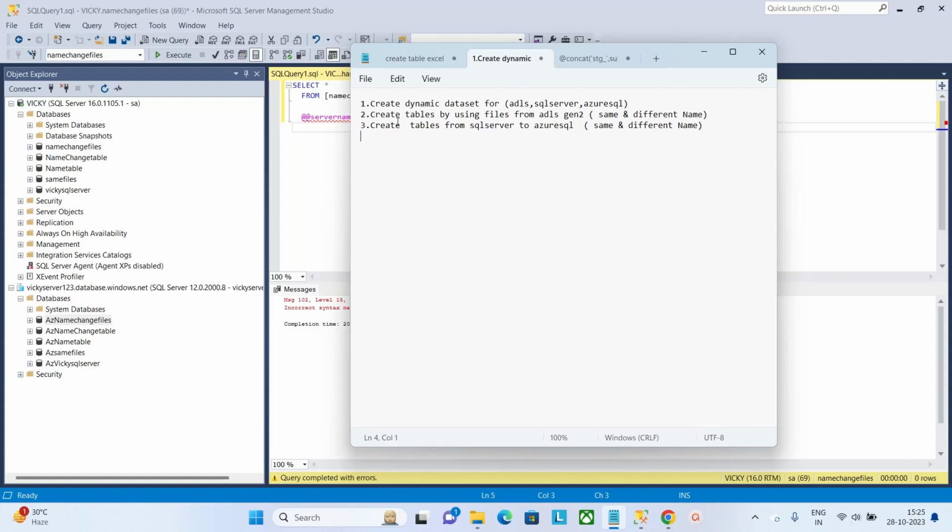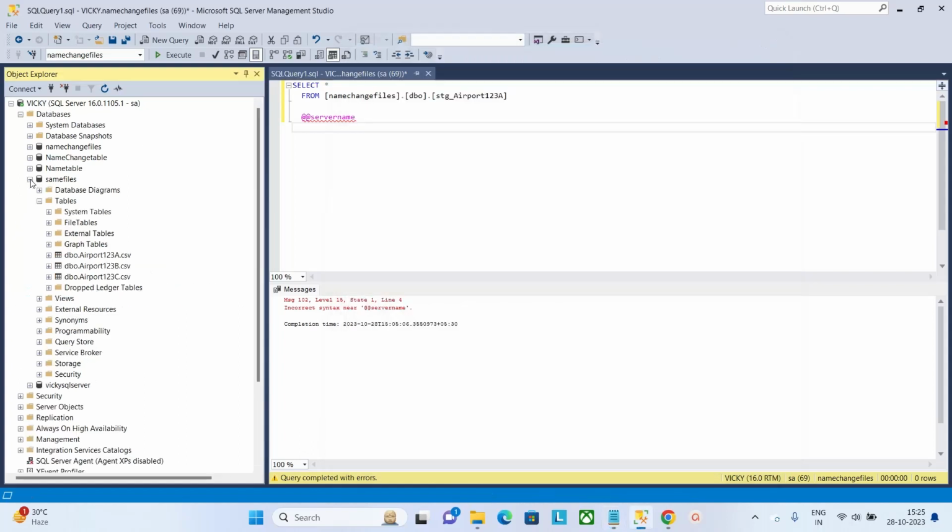What we do, we create tables by using files from ADLS, and we create tables in Azure on-premises SQL Server. Here is the database name, same files, and here are the three tables already present: Airport, ABC. Now here I create three tables.